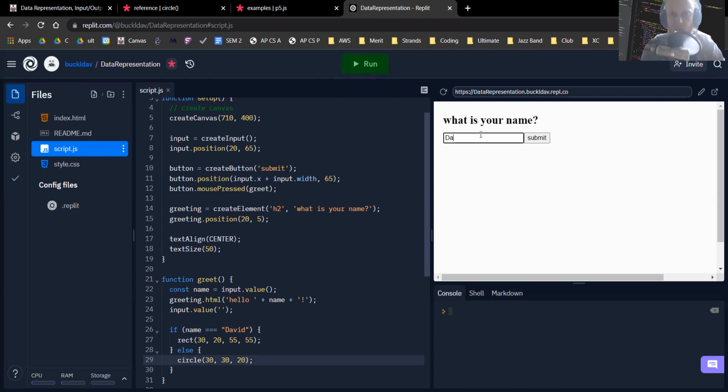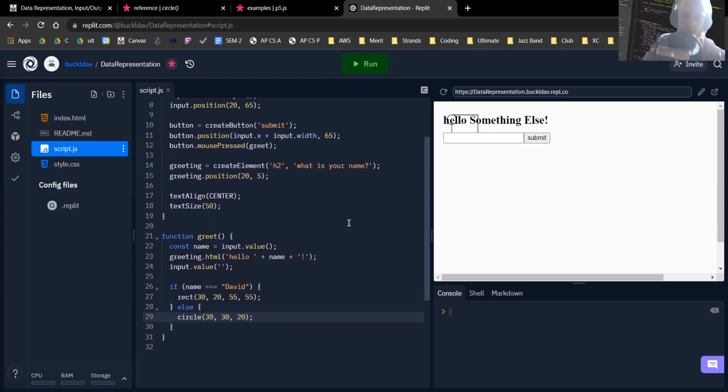Okay, so I type in my name, and we should expect to see a rectangle being drawn on the canvas. And there's the rectangle. If I type in something else, then we see a circle getting drawn on the canvas. Okay, so you can see how we could modify this code to take into account what our input was and then do something because of it.